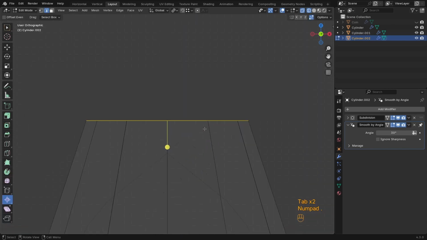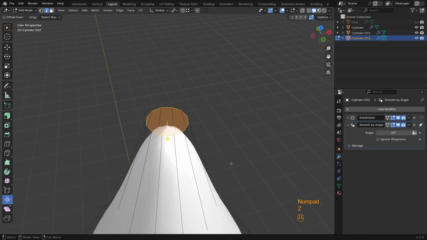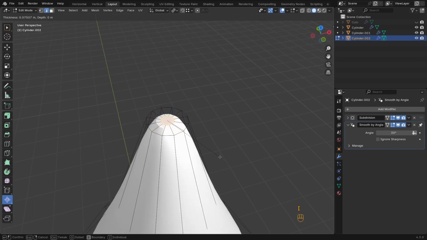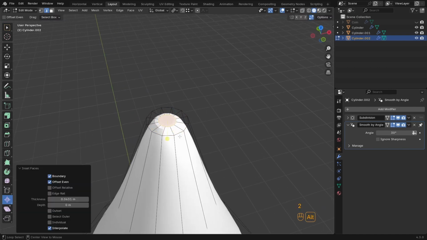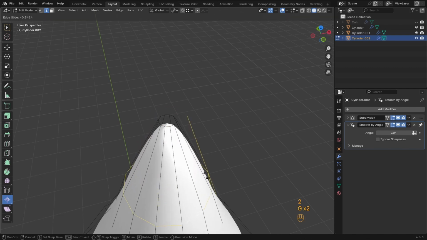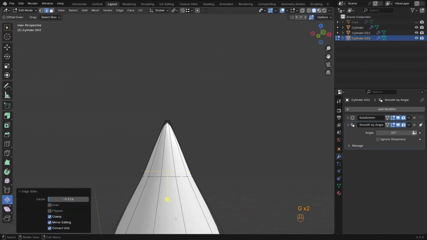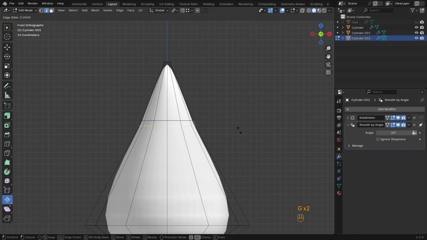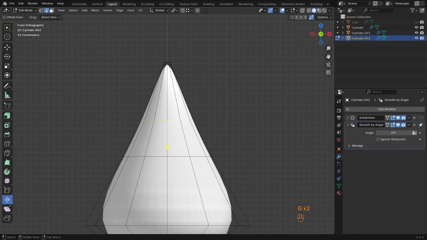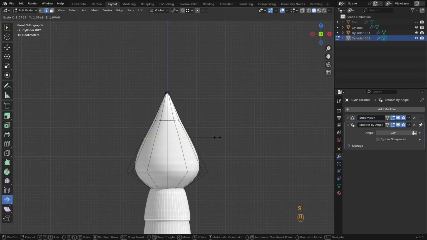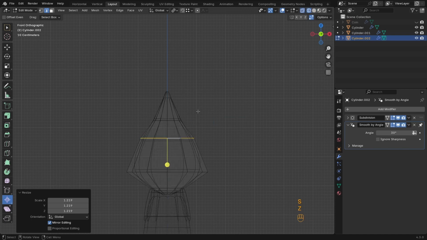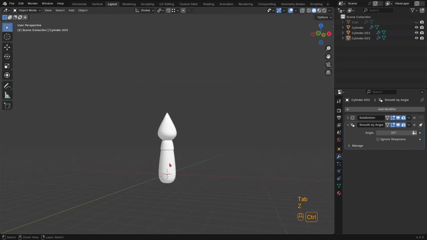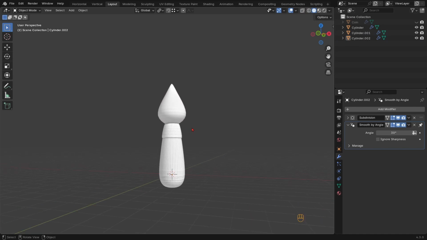In case you want to make the edge very sharp, you can do it by just adding an inset face. Let's press G G 2 times and grab this one, G G 2 times. Boom. So that's about this.